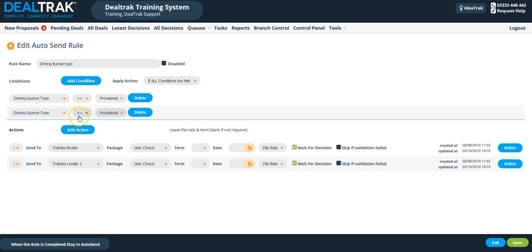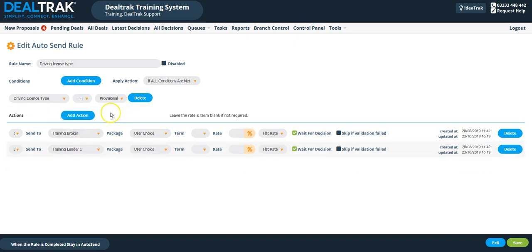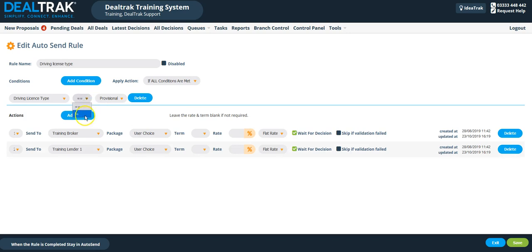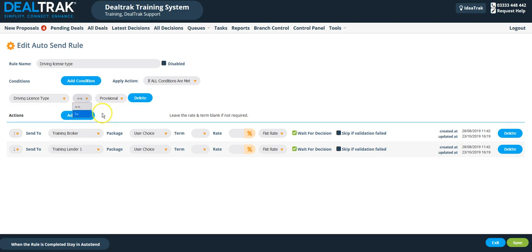So essentially, what this rule is currently saying at the moment is that the driving license type must be equal to provisional in order for it to follow our chosen rule. So we can just delete that one here, just so that you're aware yourself. These particular symbols will change depending on the rule you are setting up, but in this case we've got equals to and not equal to. So from here, once you've set up your condition, you'll just need to then choose an action.